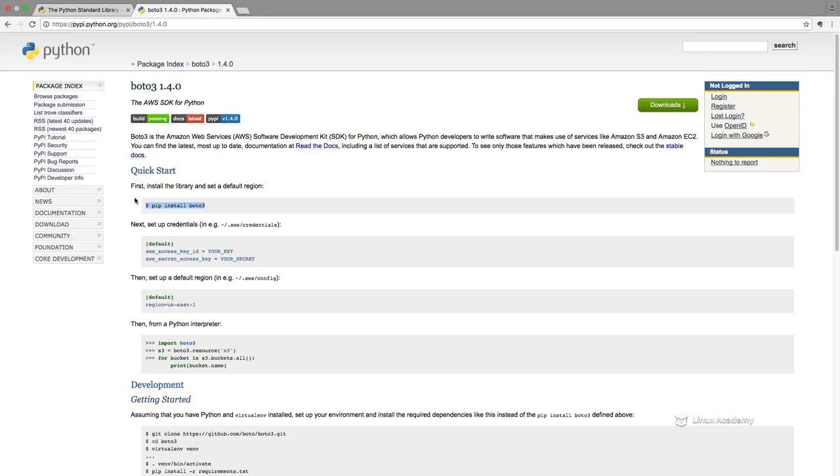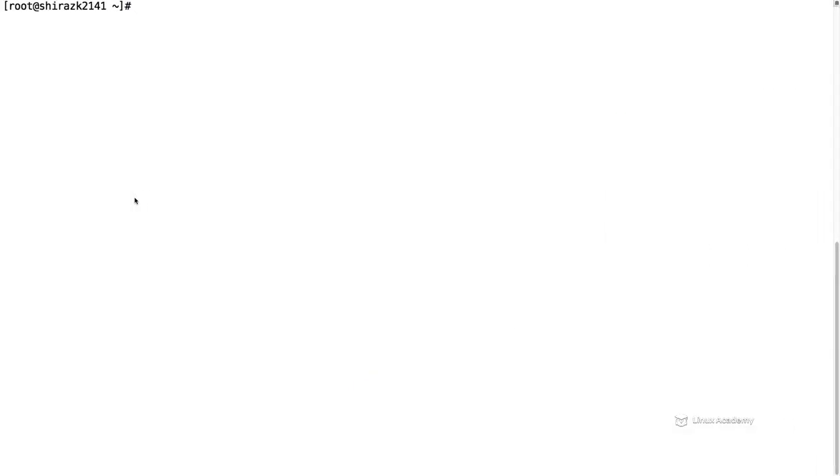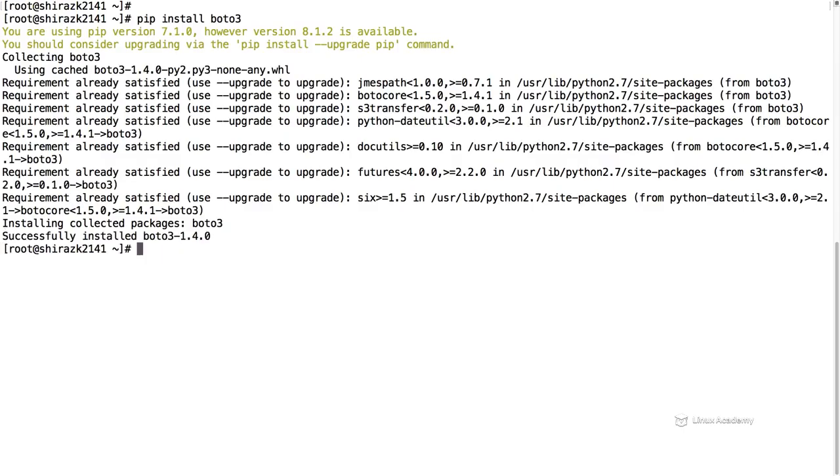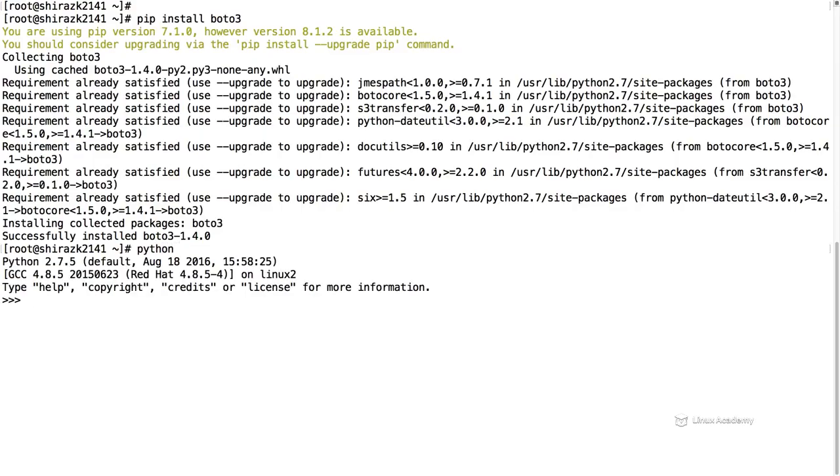First, let's go to our Linux shell. Now, you have to be root to install packages in Python, unless you're running a virtual environment, which we will cover later. pip install boto3, and you have installed your first package. We can go back into Python, then simply import boto3, and then as before, look at the available functions.